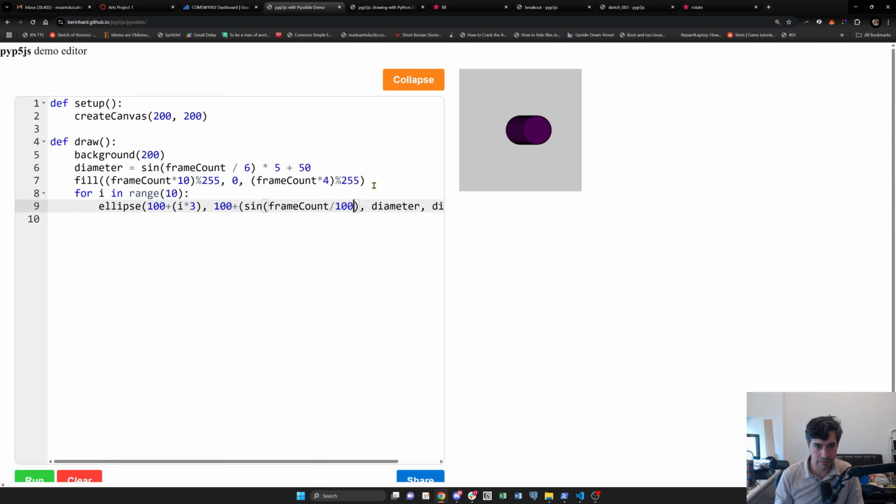Let's do this divided by 100 to slow that down, and we'll maybe multiply this by 10. I'm just sort of choosing numbers arbitrarily here. Oh, and I think they are moving a little bit. Okay, cool. Yeah, they're definitely moving a little bit more. Ooh, okay, cool. And maybe we could use I in here as well so that each of them is different.